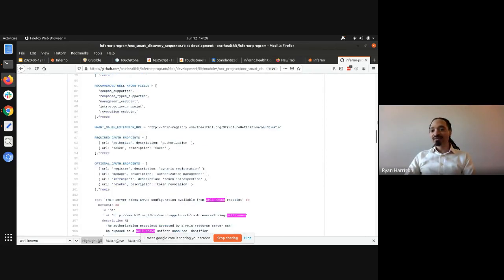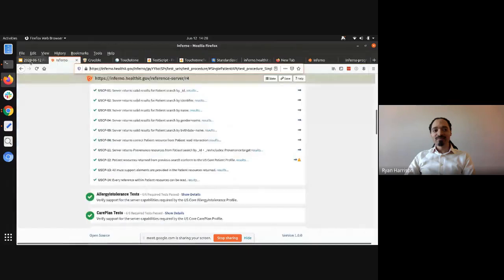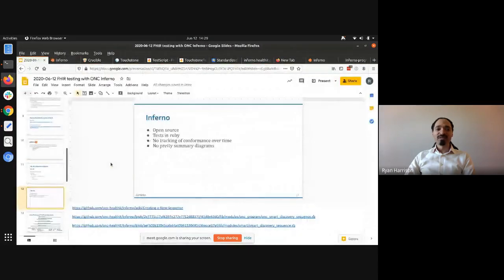The other thing to note about Inferno is that it's designed to test conformance against G10, which means that there's no tracking of conformance over time. And there's also no pretty summary diagrams where you can see the conformance status of an entire server. You know, you implement 86% of R4. That doesn't exist within Inferno.